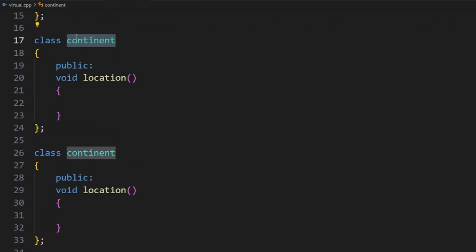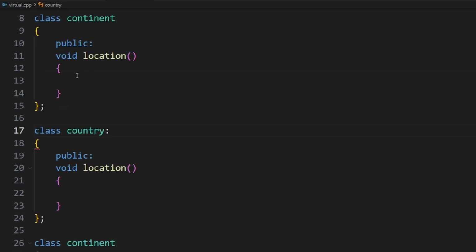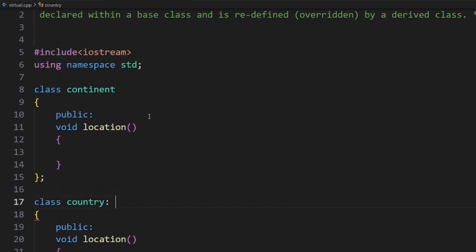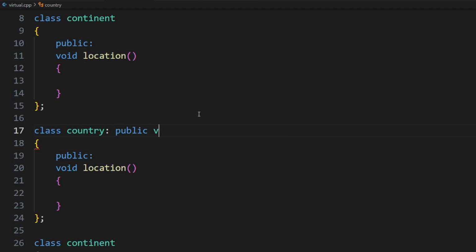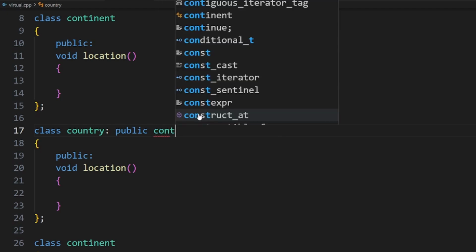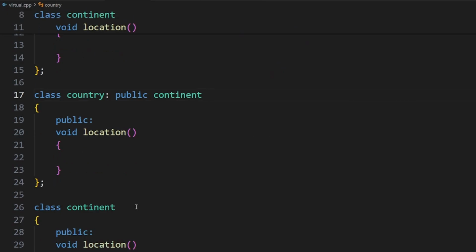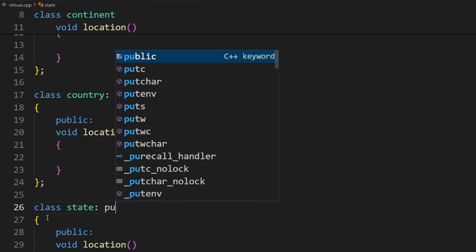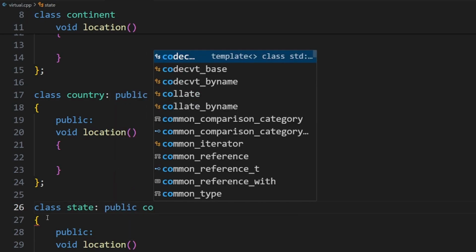So I'm just renaming this as country. And this country class is going to inherit the continent class. So this is the derived class here and this is the base class. So I'm saying public continent. Here I'm renaming it as state and it's going to inherit the base class continent. So continent.